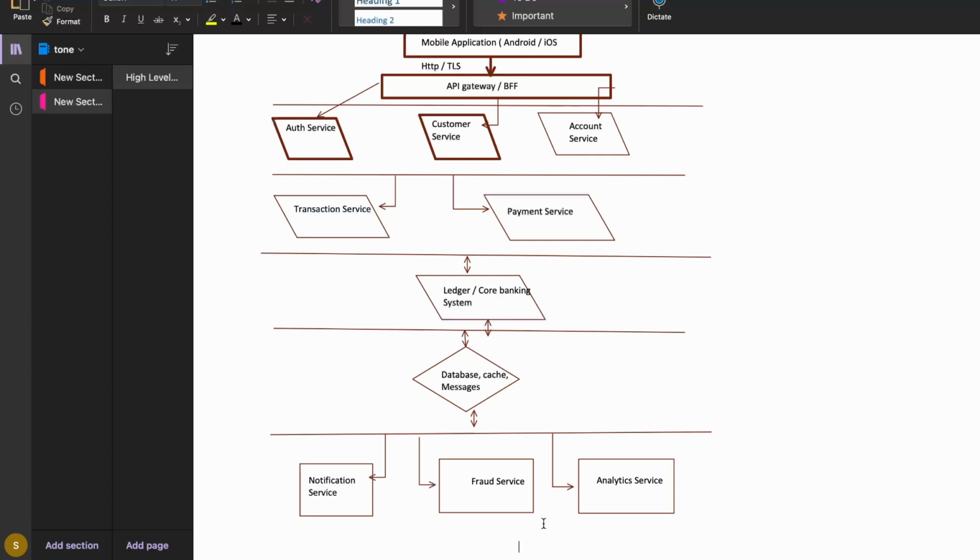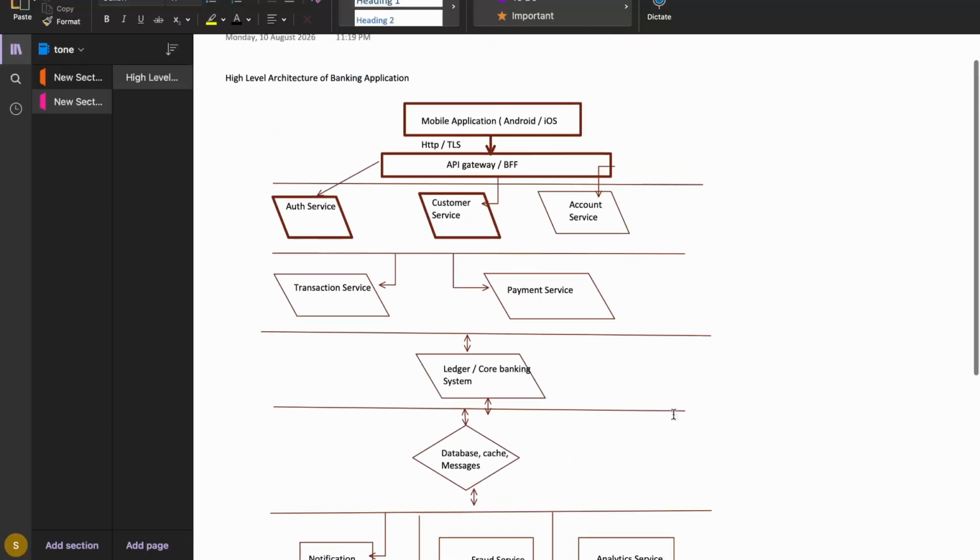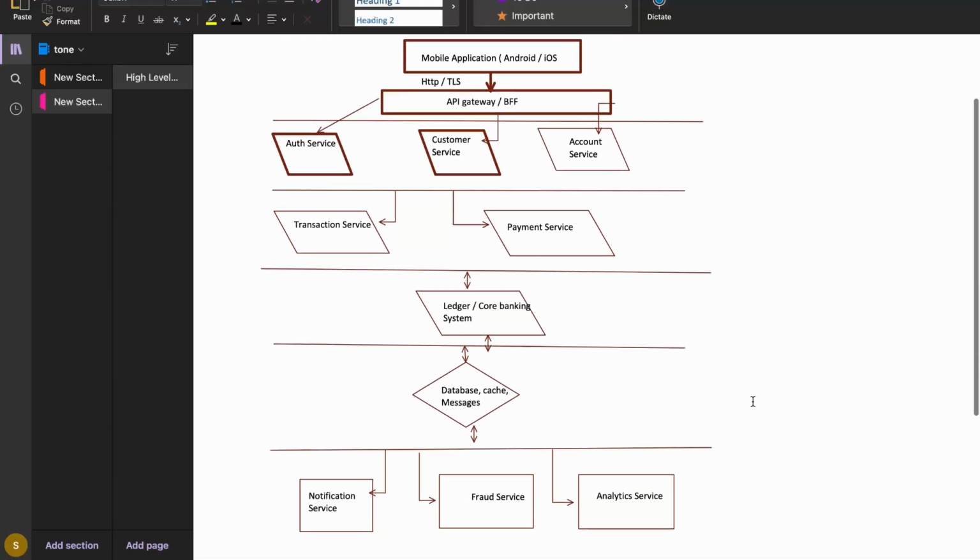Notification service: anything that happens to your application or your account needs to be properly monitored and notified to the customer. That is what the notification service is. So this is a high-level module architecture of a banking application. Okay, so I think so far you have understood that.